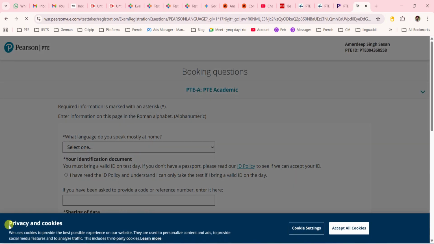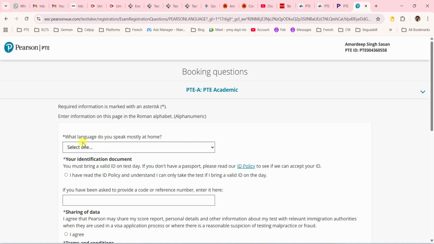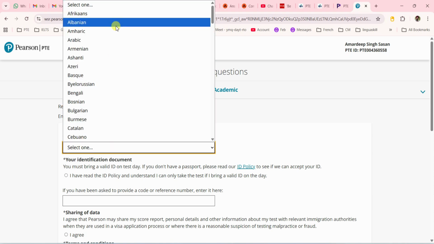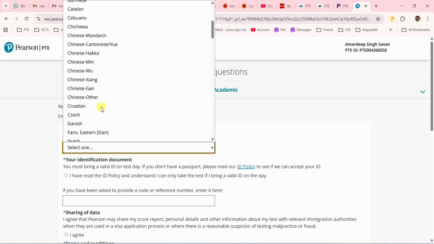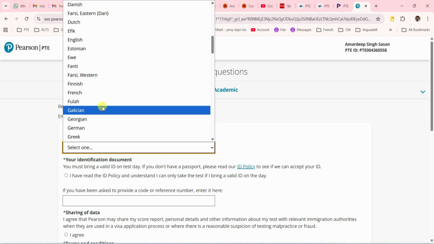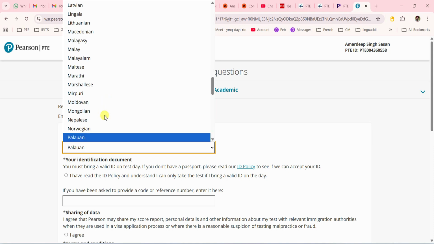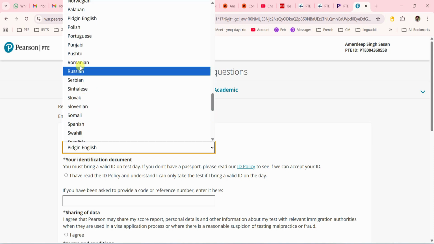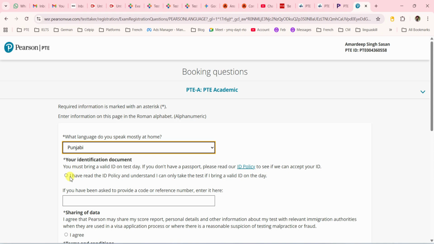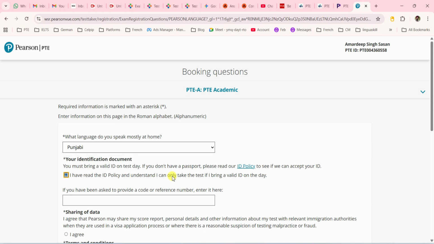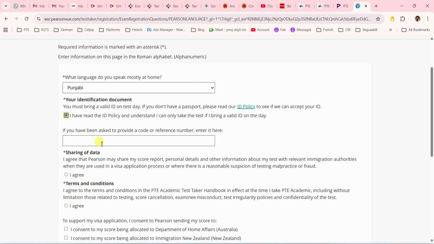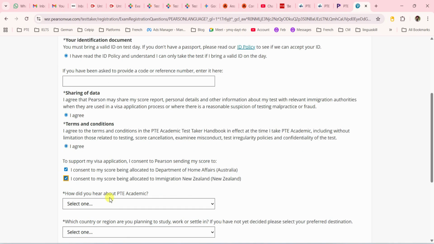Okay, it is exactly the same. Now, what language do you speak? You can select whatever your native language is. For me, it can be Hindi, it can be Punjabi. So let's say if I go for Punjabi, I have read the ID policy and understand, click here, and no need to worry about all these things. So that's all, click.